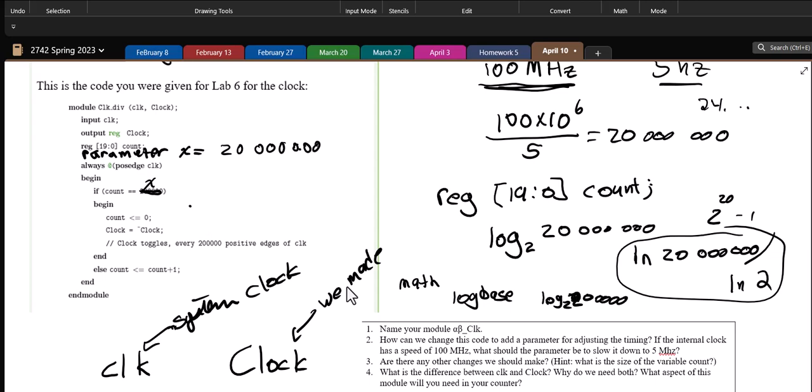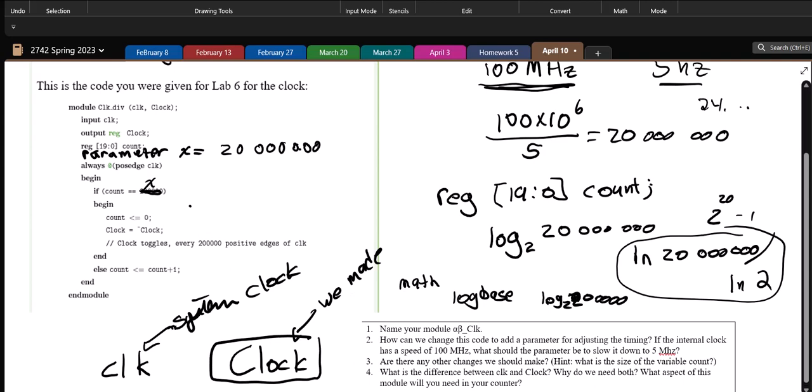When it says what aspect, I didn't know how to ask this question. What aspect of this module will you need in your counter? You are going to need this capital CLOCK. That's going to be the clock you use. Whenever you say at positive edge clock, we're talking about this clock, because we want that to be the one that we actually use. If you use little CLK, that's attached to the system clock, then it'll be too fast.